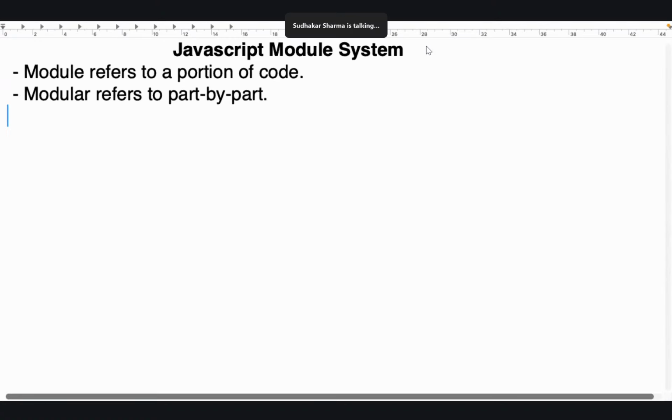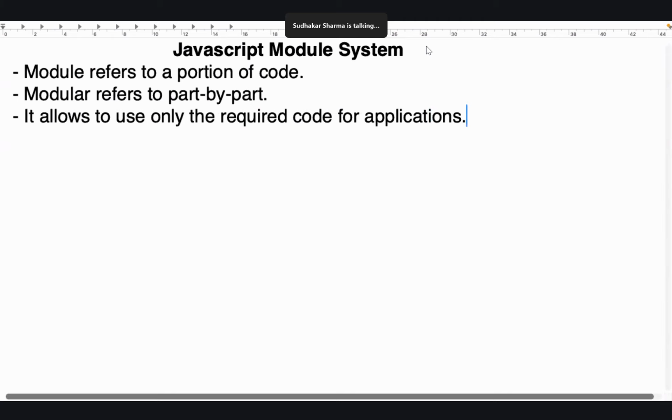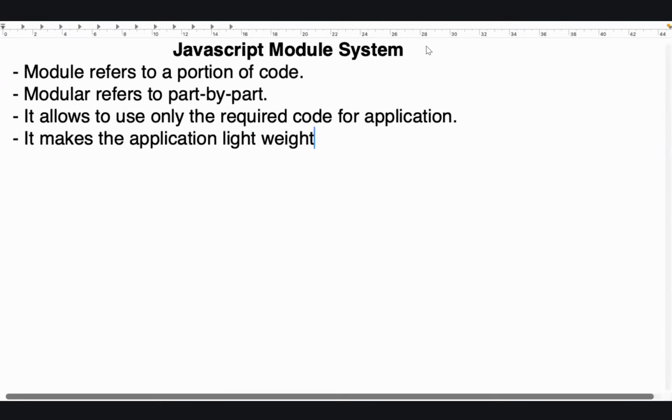Refers to part by part. It allows to use only the required code for application. Means in simple terms, it allows to use only the required code for application. It makes the application lightweight and faster.